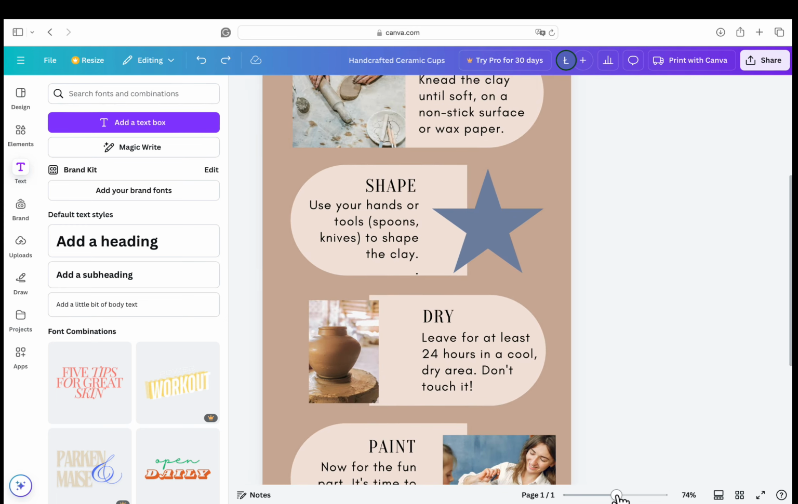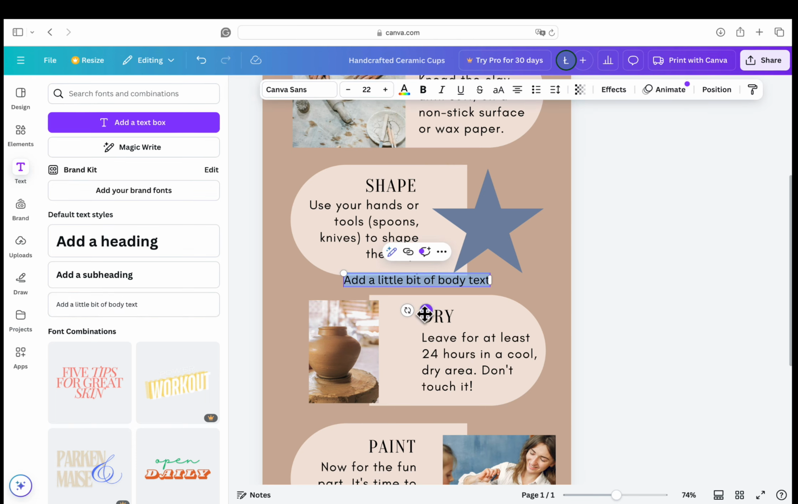One of Canva's powerful features is its ability to work with layers. You can move elements in front of or behind each other to create depth. For example, let's move our text in front of the shape.